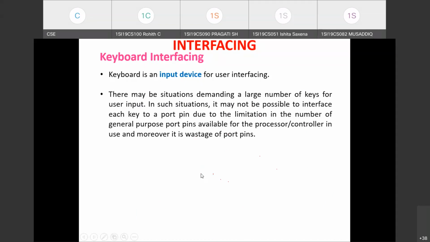Okay, you know what a keyboard is? It's an input device for user interfacing, and how actually you can interface the keyboard to the microcontroller, that's what we are going to discuss now. If we take a separate port pin for each individual key, that is direct interfacing.